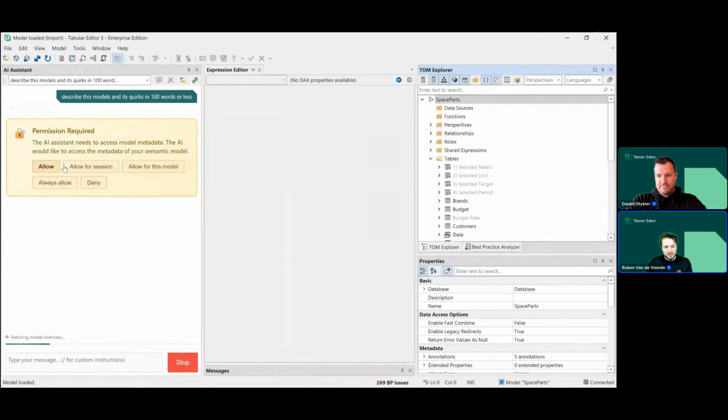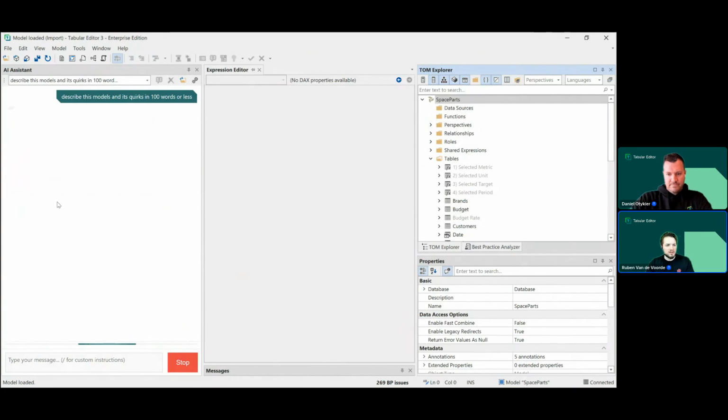And first of all, it asks us, can we actually read this metadata? So the AI assistant wants to read the model metadata. We need to allow the AI assistant to do this. So I know that this model is fine. So I'm just going to say, you can do this always for this model.